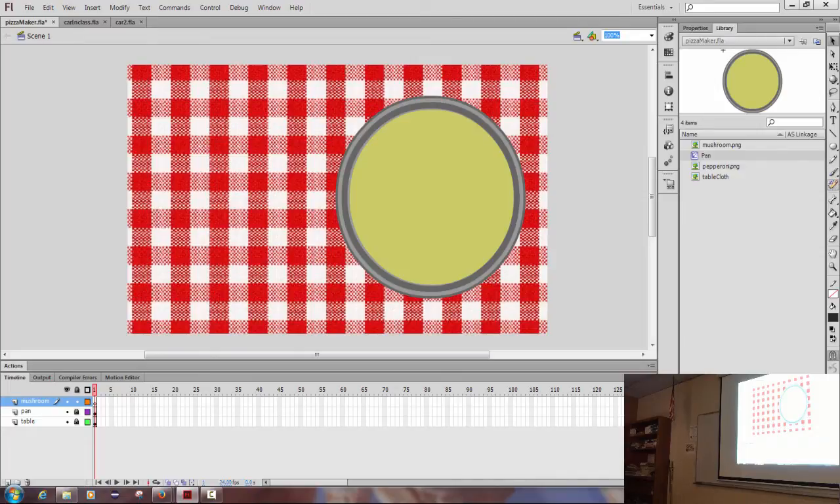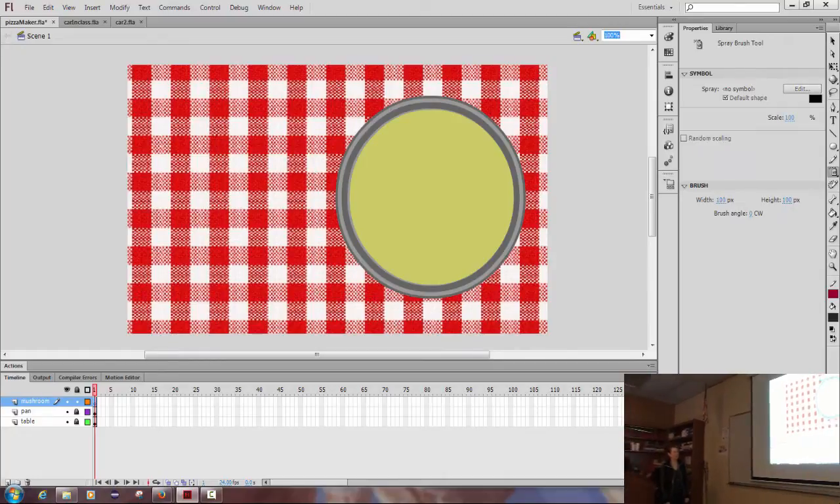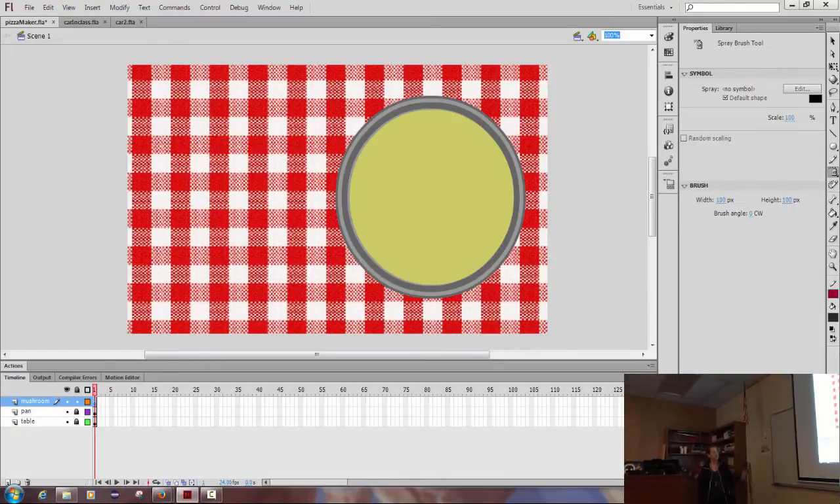So let me demo how the spray can tool works. You guys don't have to do this part if you don't want to. And our spray can tool is over here, not there. Oh yeah, there he is. I knew he was in here. There he is, the spray brush tool. It's actually a really cool tool. So I'm going to demo first how it works if you guys have never seen the spray brush tool.